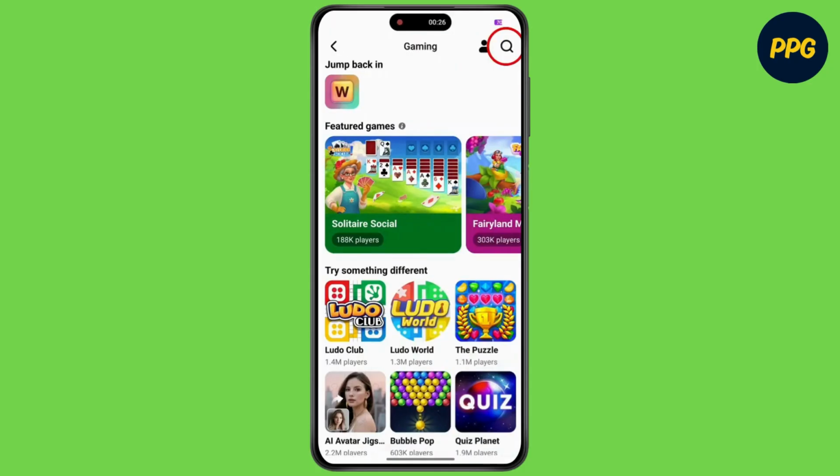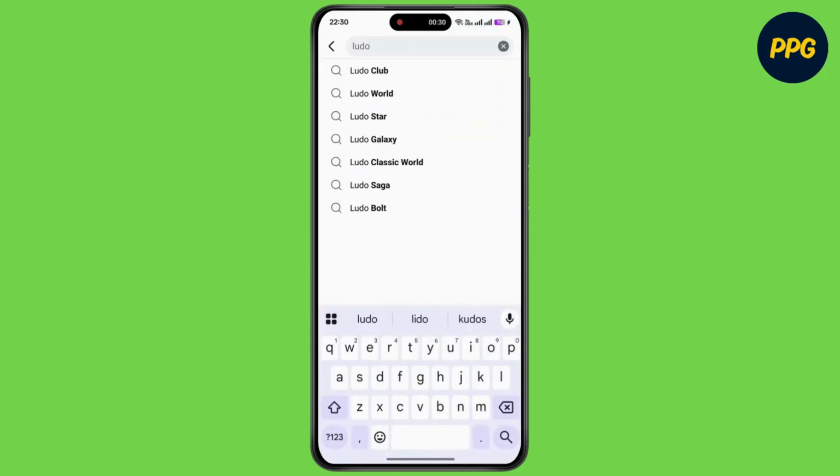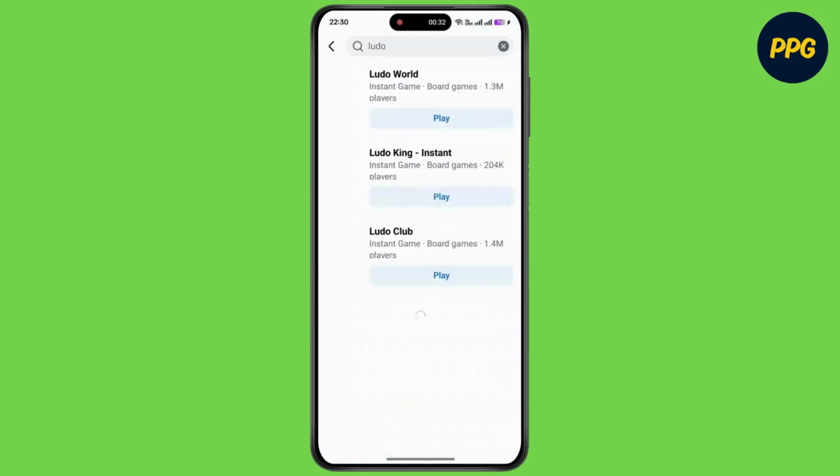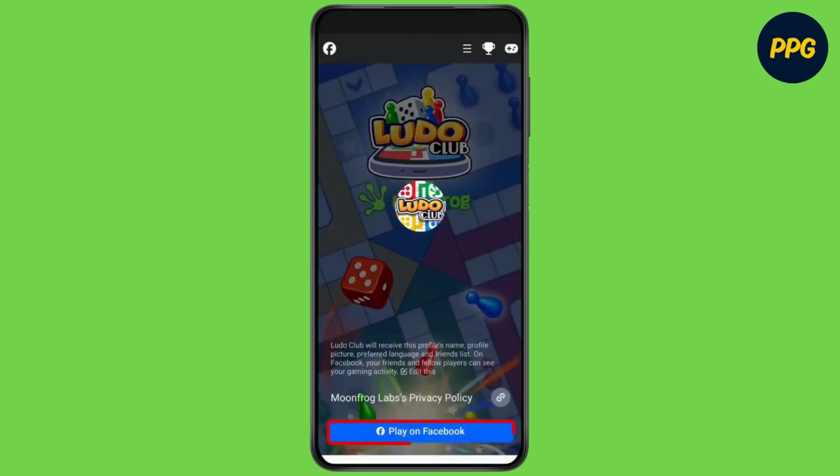Now tap on the search icon at the top right corner. Then type Ludo. Then tap on search at the bottom right corner. Now tap on Ludo Club. Tap on Play.